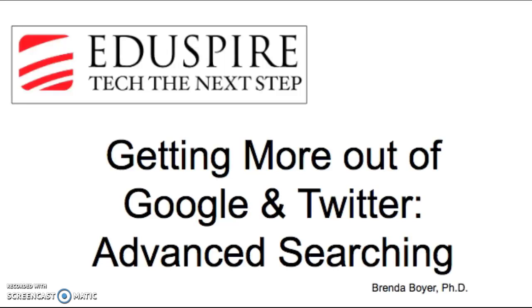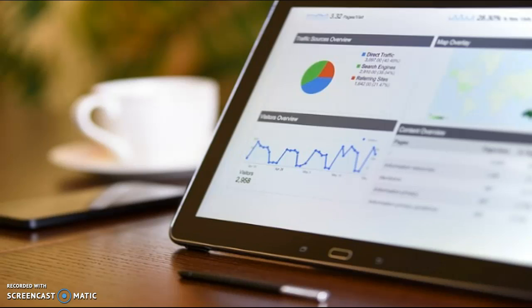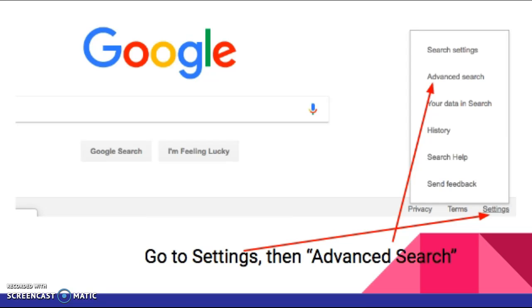Today we're going to talk a little bit more about some advanced searching techniques to get more out of Google and Twitter. Now we know that everybody Googles, but when it comes to your research, it's really time to make Google start to work a little bit harder for you. Although they keep changing how to access it, the Google Advanced Search is really the best way to take advantage of the power of Google.